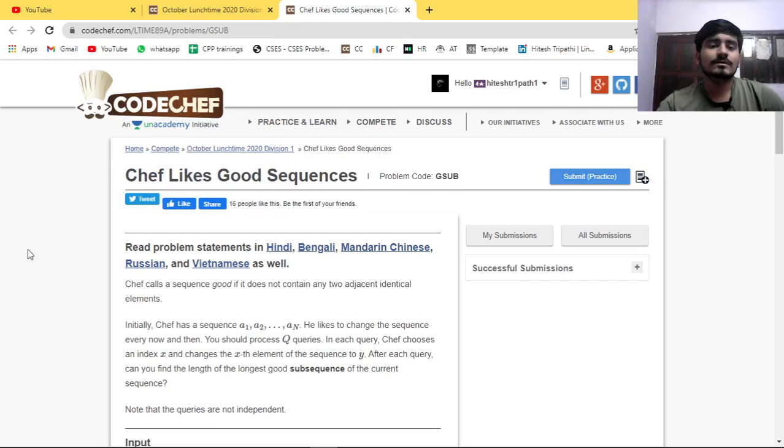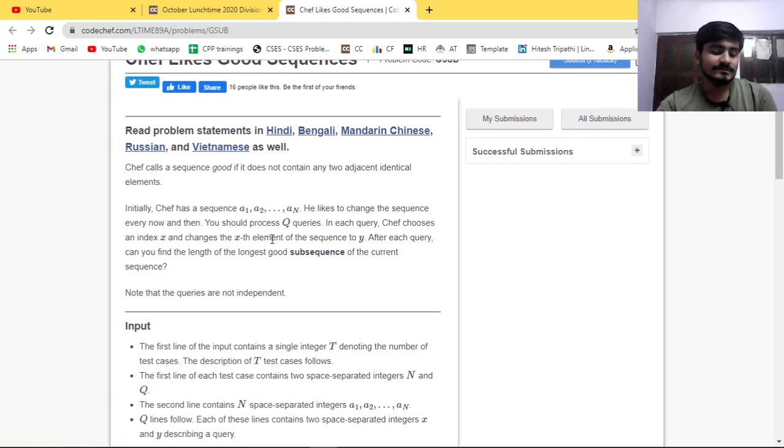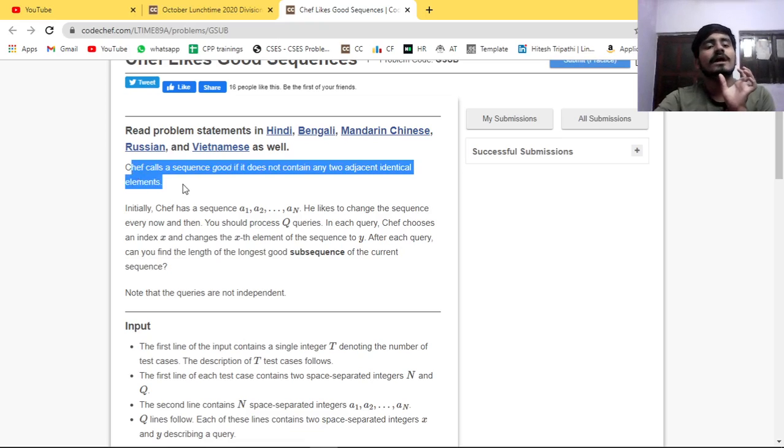Chef likes good sequences, CodeForces, CodeChef October Lunchtime 2020. In this question, Chef calls a sequence good if it does not contain any two adjacent identical elements. It means you can call a sequence good if it doesn't contain adjacent identical elements.